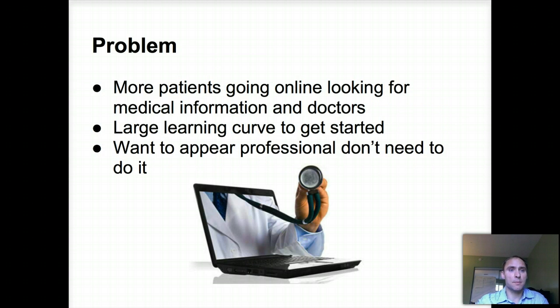So what's the big problem? The big problem I find is that more and more patients are going online to look for their medical information and to find their doctors. Many people in my profession, dealing with feet and foot problems, go online to search how to treat plantar fasciitis or heel pain, how to treat their own ingrown toenail, and there's tons of videos and tons of resources online to help them.